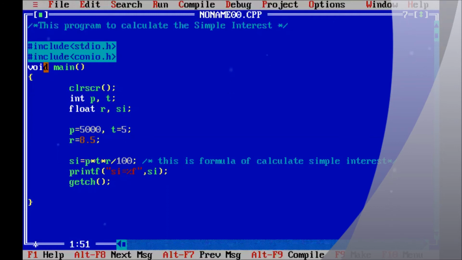Okay. So we understand how the program works. Here these are the two header files: stdio.h supports the printf and scanf functions, and conio.h supports the clear screen function and the getch function. Here is the void main function to drive the whole program. Here is the open curly bracket and here is the close curly bracket. Between the open and close curly brackets we write any content. So this is the body of the program.